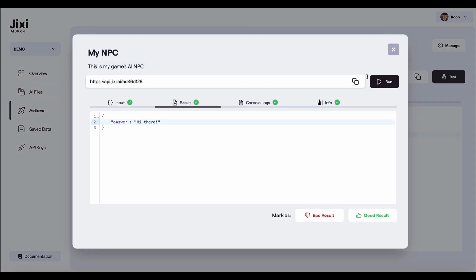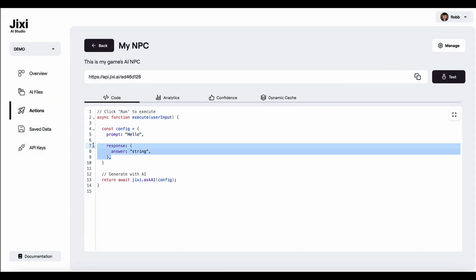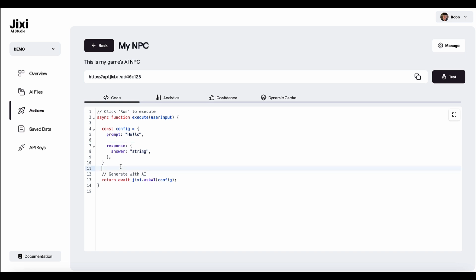And you'll also see that the response is answer and then the hi there. And that is because I've defined it here. Now this is validated JSON data, which is the first cool feature of Jixi, that you can define exactly how you want this object returned. And this helps us go beyond normal text in, text out AI generation. We can use this for actual in-game content if we want.